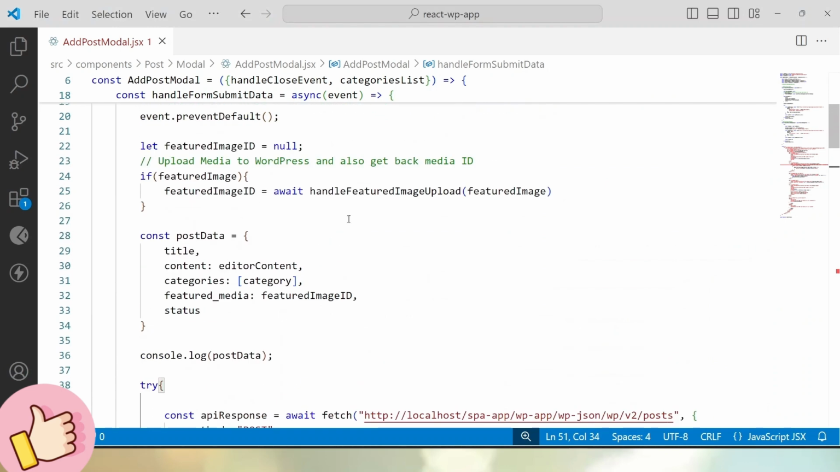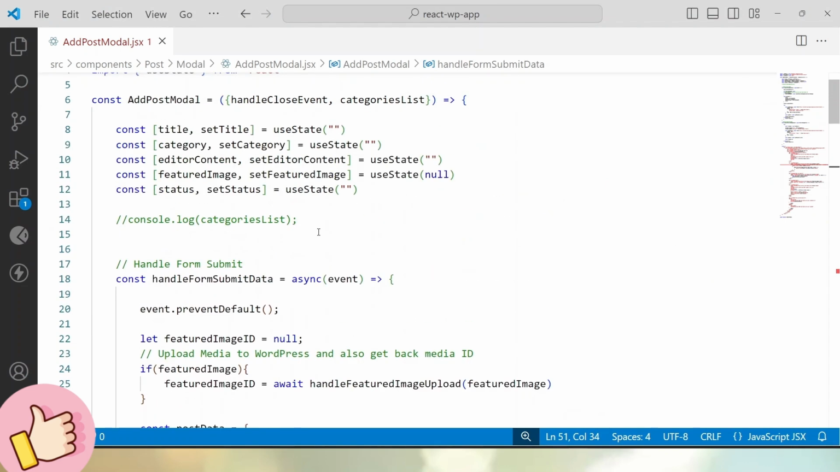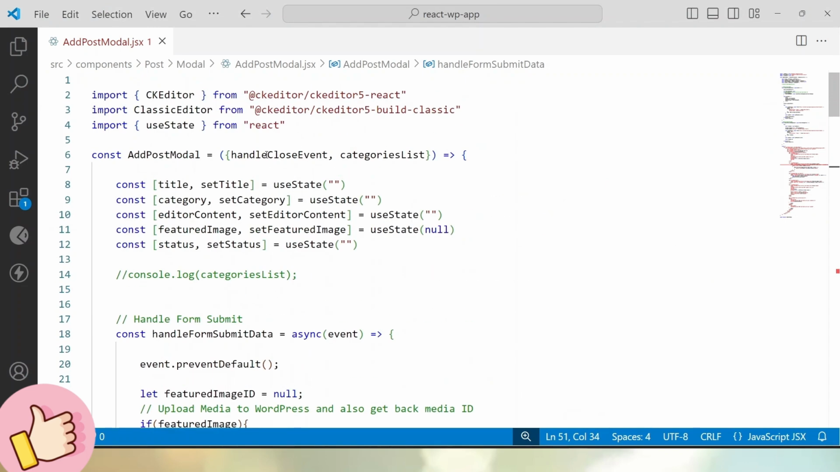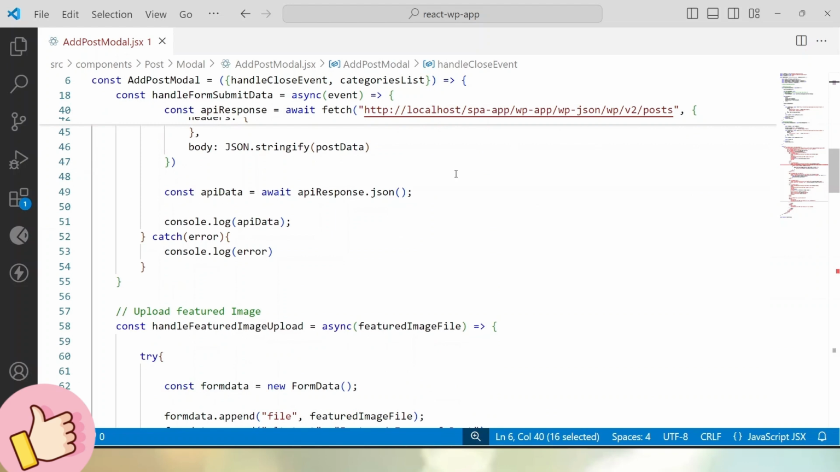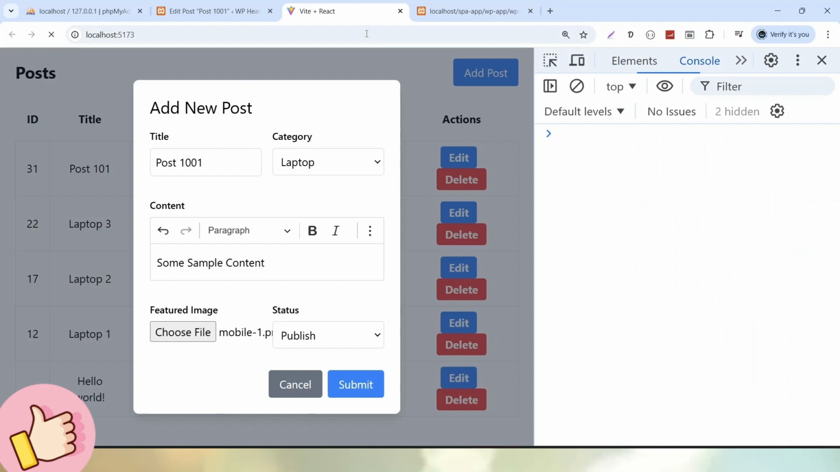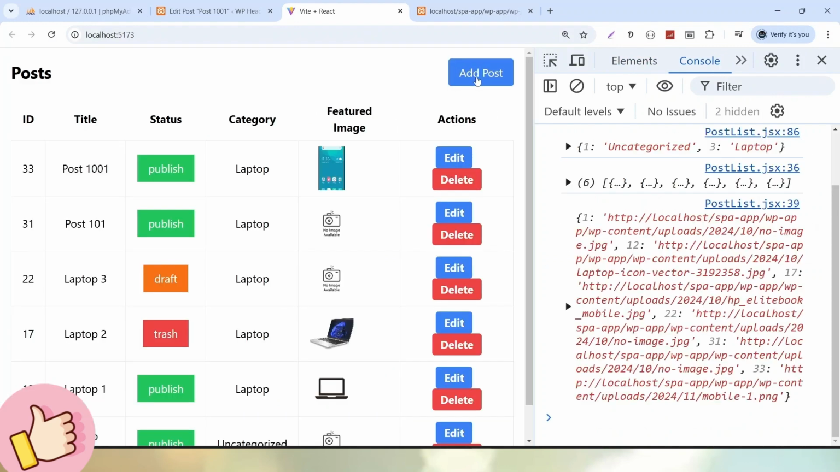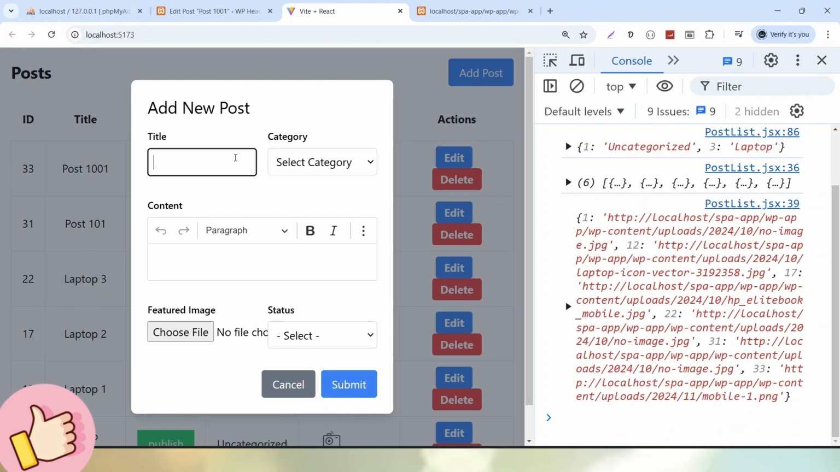So as we know, inside this add post modal component file, here we have a prop that is called handle close event. So simply let's copy this prop here. So once the post is created, let's remove this console.log and call just that function, because this function is going to handle the open and close event of the add post modal. Save these changes. So if I reload, click on add post, let's create one more post.